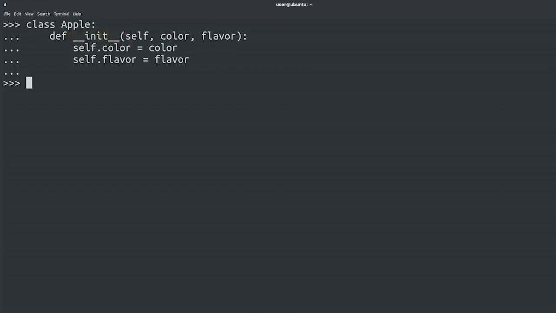Here, we've defined a constructor, one very important special method. This method, on top of the self variable that represents the instance, receives 2 more parameters, color and flavor. And then the method sets those values as the values of the current instance. Let's see how that works with a new instance of the Apple class. Jonagold equals Apple, and we'll give it red and sweet.